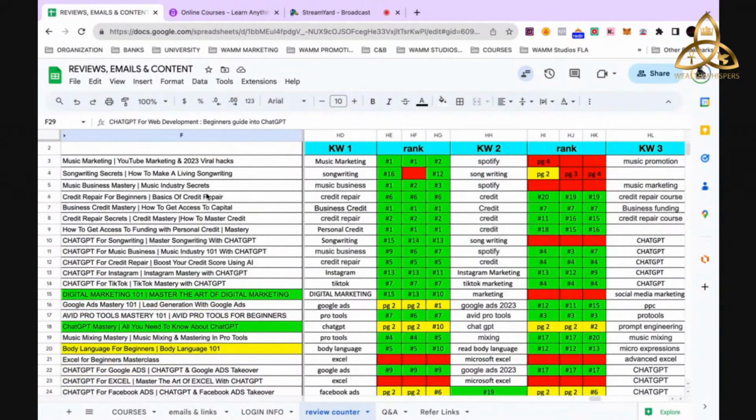So we got the courses on the left, but on the right side, we got keywords, right? And then next to the keywords, we have where the course ranks. All right. So the next question may be, where is the course ranking? So these courses, as of right now, are on Udemy. Very, very soon, these courses will be available on our own platform. But right now, these courses are available on udemy.com.